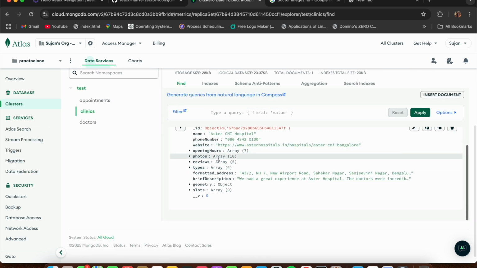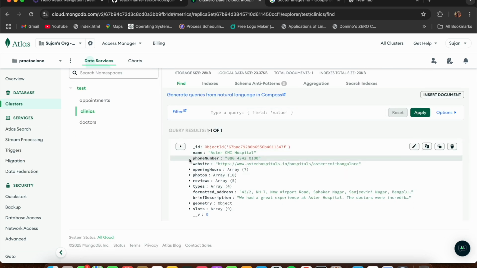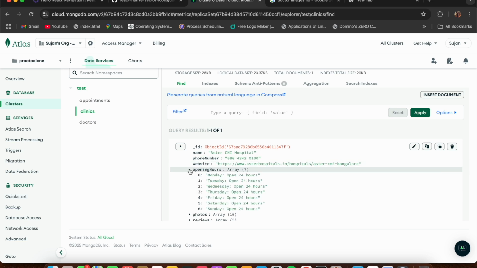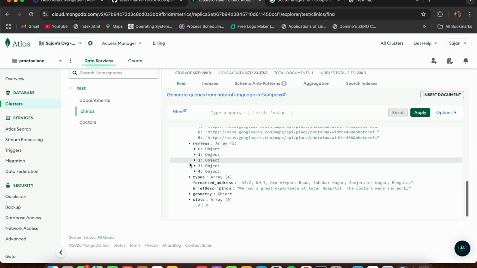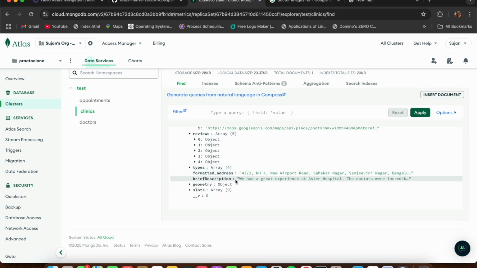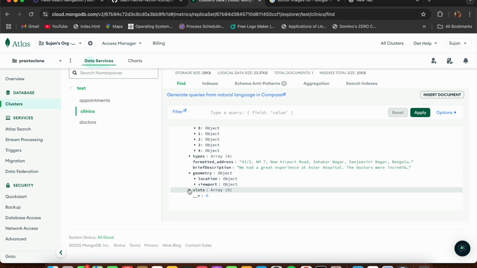So there you go, we do have all of the information for the first clinic: the name of the hospital or the clinic, the phone number, the website, the opening hours of the clinic, the photos, the reviews as well. Apart from that, we have the types, the formatted address, the brief description, the geometry of the clinic, that is the location, as well as you can see, the slots have been added.